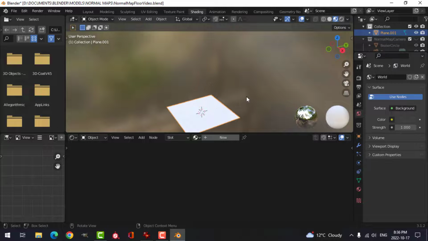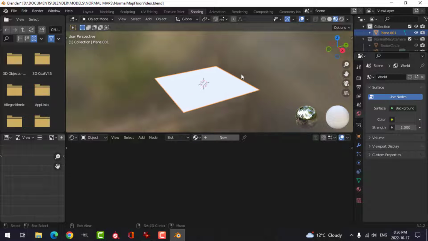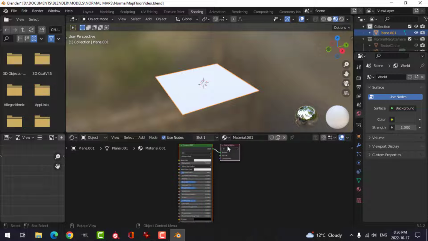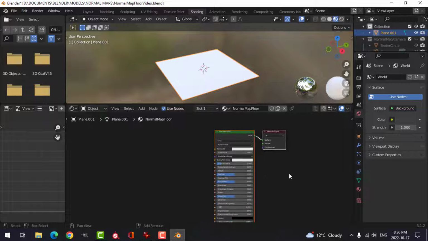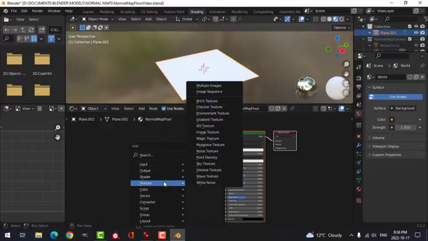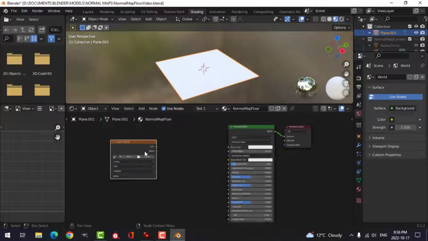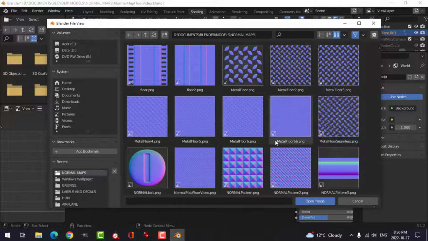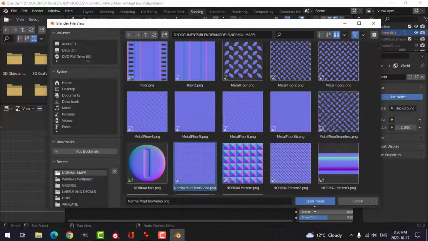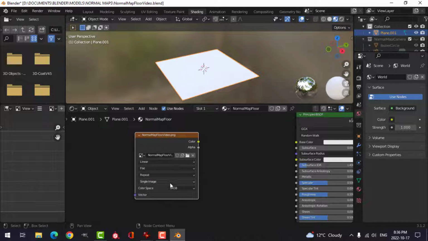Over to the shading tab. I am in look dev or material view. I keep saying the shading tab, shading editor, whatever. And I click new, and I'm going to call this normal map floor. And of course, I've got the principled BSDF and the material output. So, Shift A, texture image, and we are going to load that normal map. So I've loaded it here, but I want to change the color space to non-color.